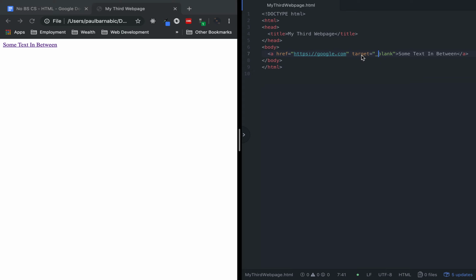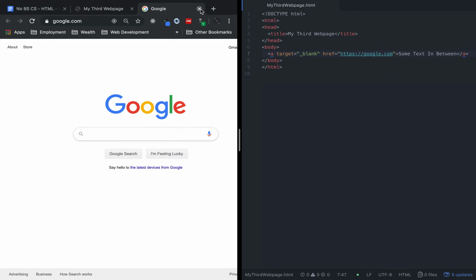So that's pretty cool. One thing I'd like to clarify is that this target equals underscore blank can go before href, doesn't matter. So now if we refresh the page, click on this link, again, we're still taken to google.com.